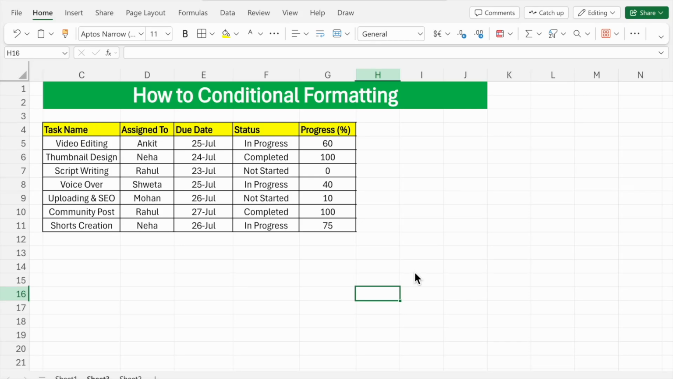In this video I will show you how to do conditional formatting in Excel. So if you want to learn how to do conditional formatting, this video will show you how to do it. Here I have a table, task name.